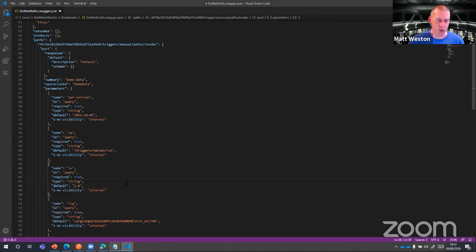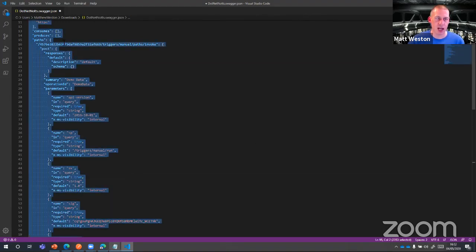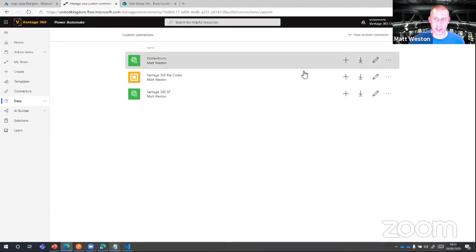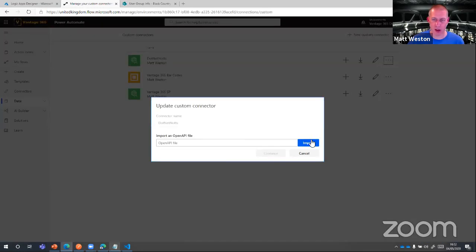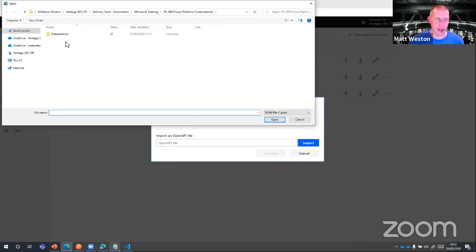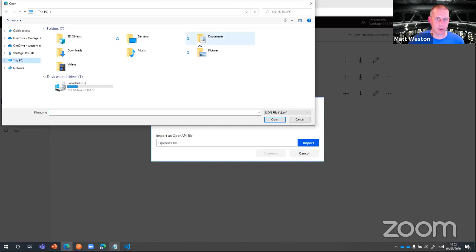I can change that to 1.0. And let's save that. Because what I can do then is re-import, or I can import updates across the top of this. So I can import this time from an API file. This just shows the other way of doing it. Just go and grab that from my downloads.